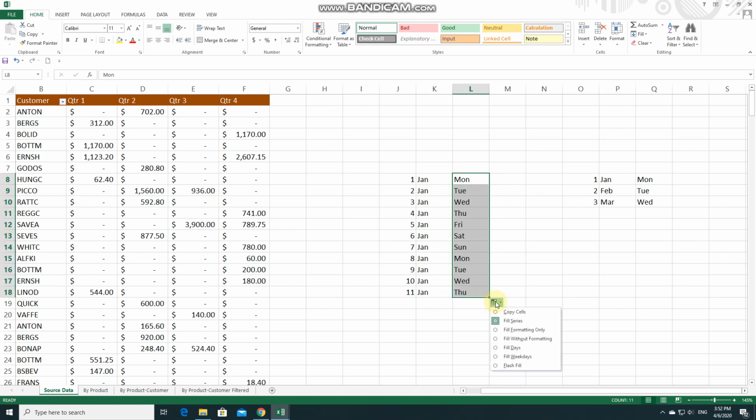Click here, select copy cells, if you just want to copy cells. And if you want to have the days without weekend, you can click here, fill weekdays only. So it will only have Monday to Friday, Monday to Friday.